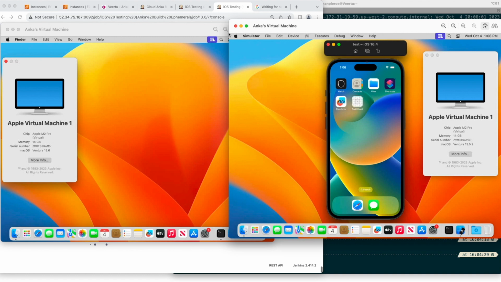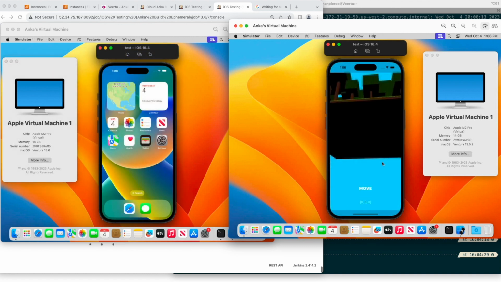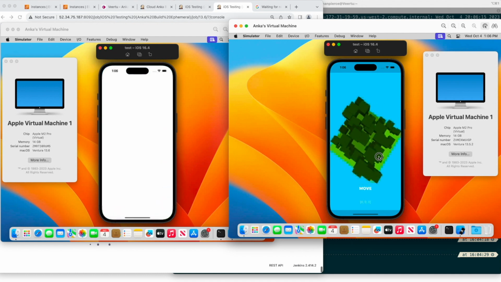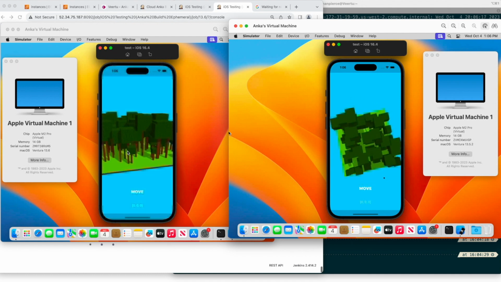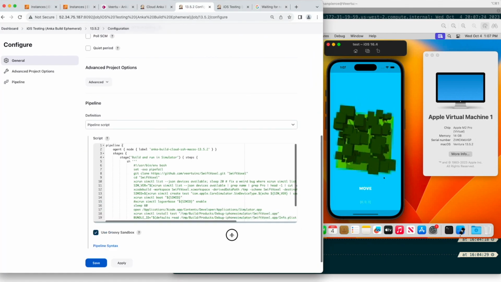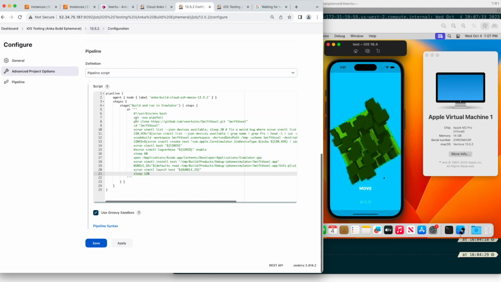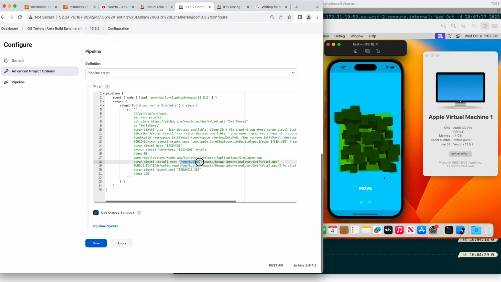Great, there we go. The simulator has now started and it's launched our app. And now the second VM simulator has started and it's in a completely isolated environment from the first. If we look at the configuration one more time for the job, we're going to see how simple these steps are. This would be way more complicated if we weren't running in an ephemeral, isolated way inside of VMs.